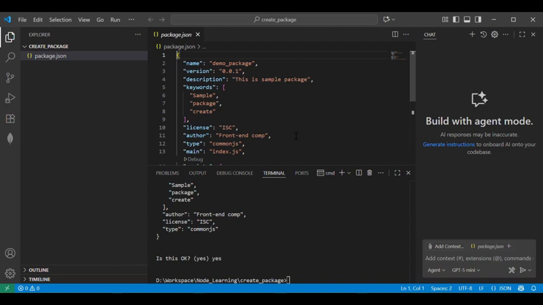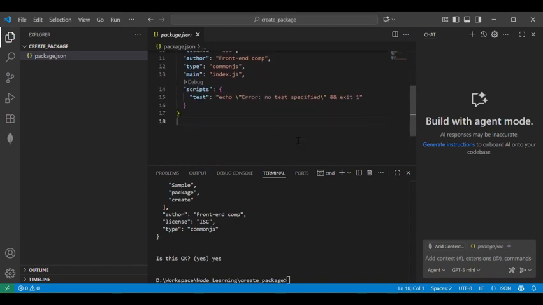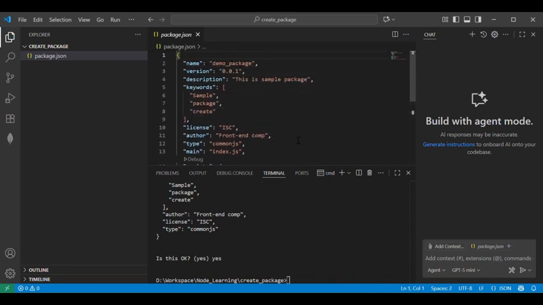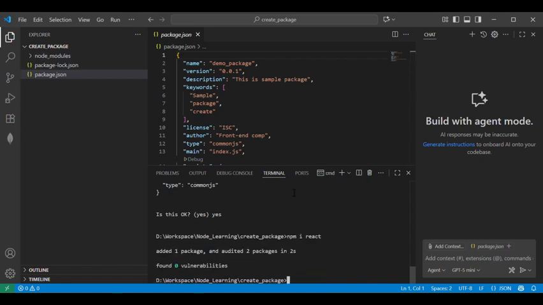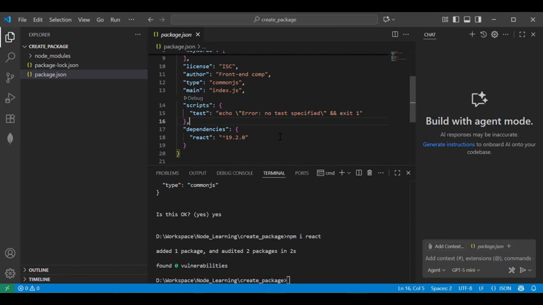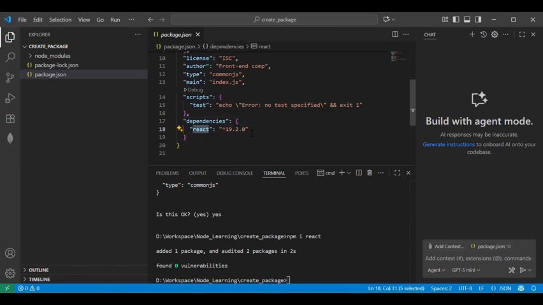And if you want to use some third-party library under this application, I try to install npm install React. So a React library will be installed here. If you can see that React library 19.2.0 install here.